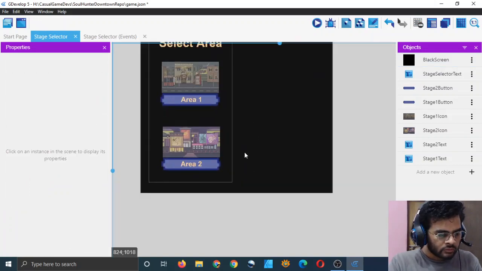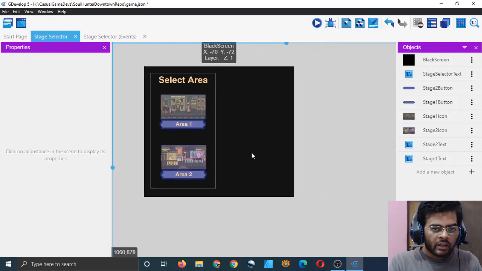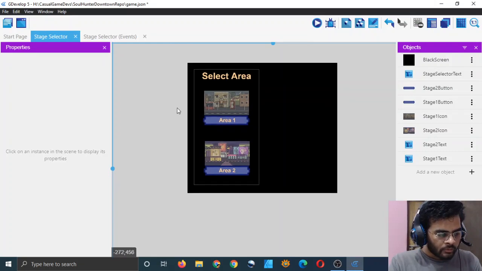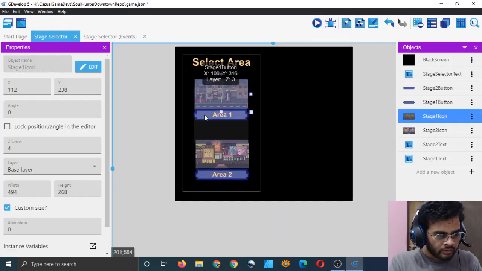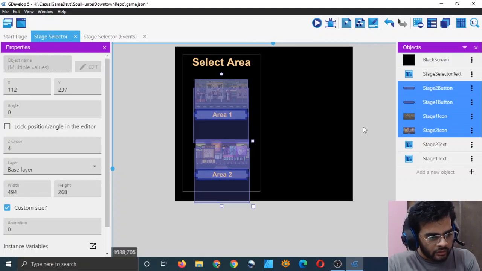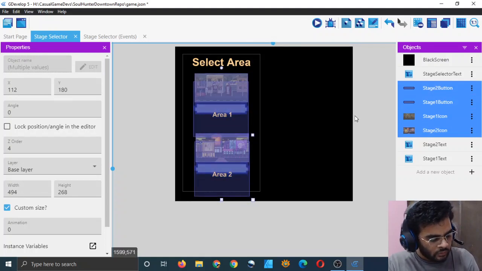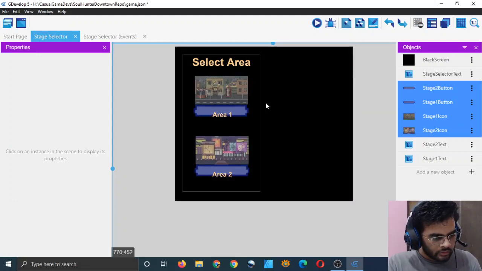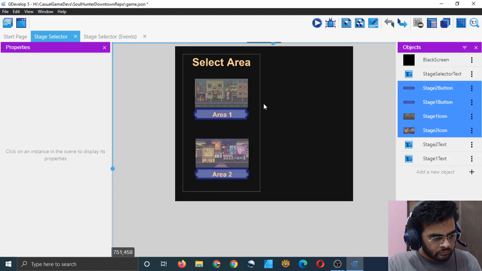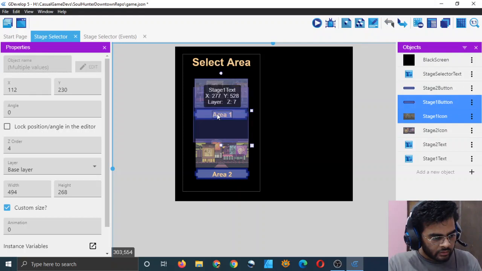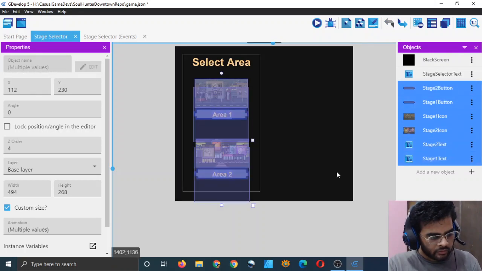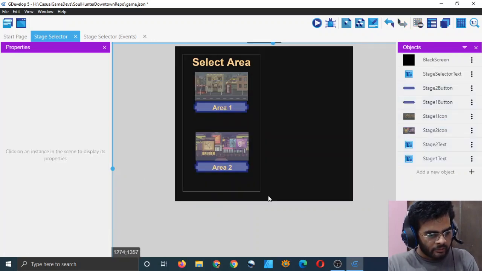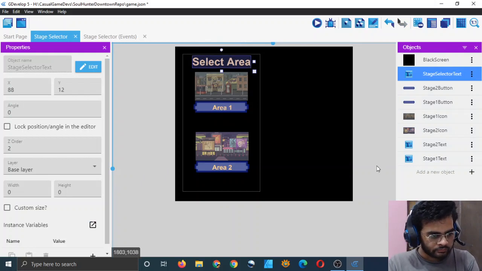And now we need to add some little arrow buttons, which we will put at the bottom. To make space for that, just select this, select this, select this, and just move it up a little bit. Oops, I forgot to select the area text. Select this, select this text, select this, and then move them a little bit up, so that we have space for some arrow buttons at the bottom.